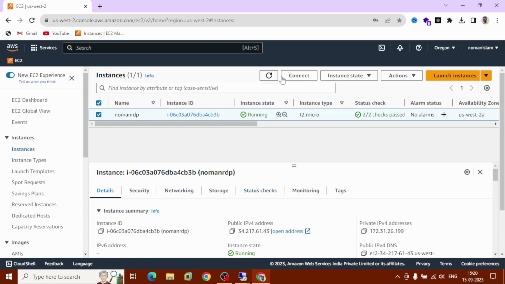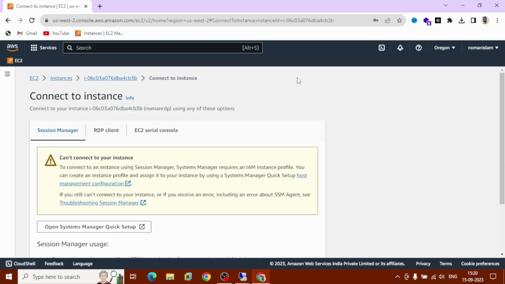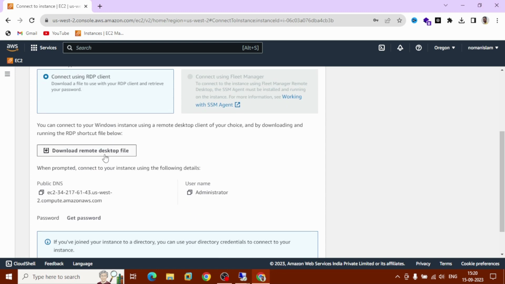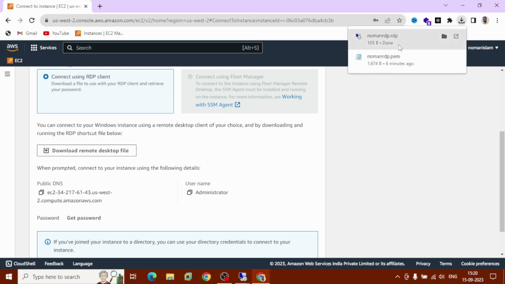Now we are going to hit the Connect button here. Go to RDP client, click here, scroll down. Download remote desktop file, click here. Download our RDP desktop file.